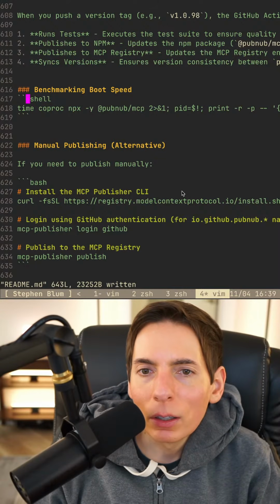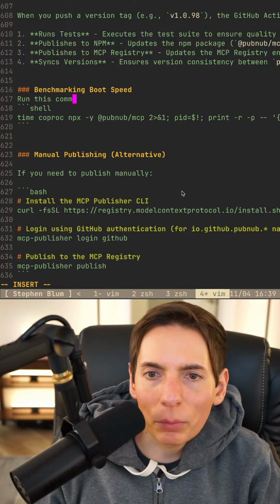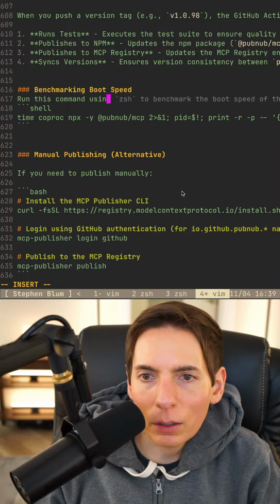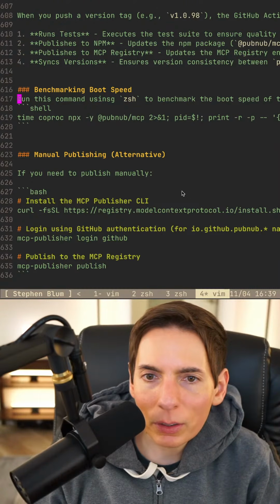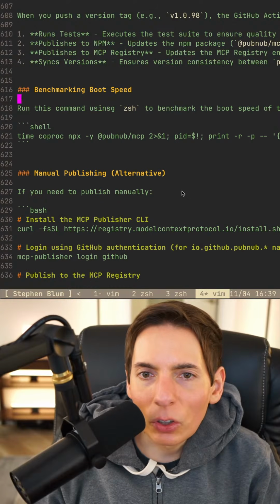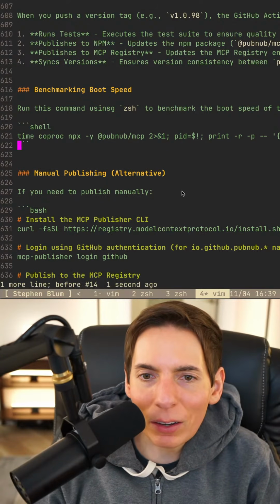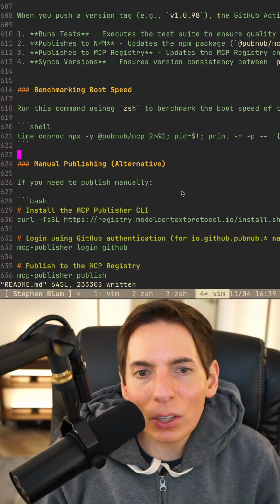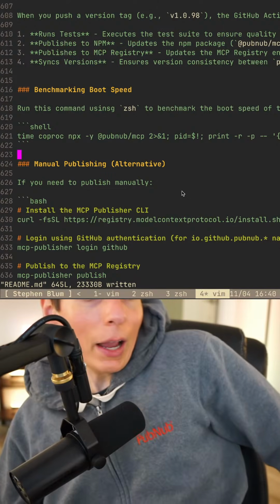Okay. So there we go. Run this command using ZSH to benchmark the MCP server. So that's what we got to do. There we go. So at least we got it documented. Now it's documented. Now things are bin time maybe. Maybe actually we can try that.